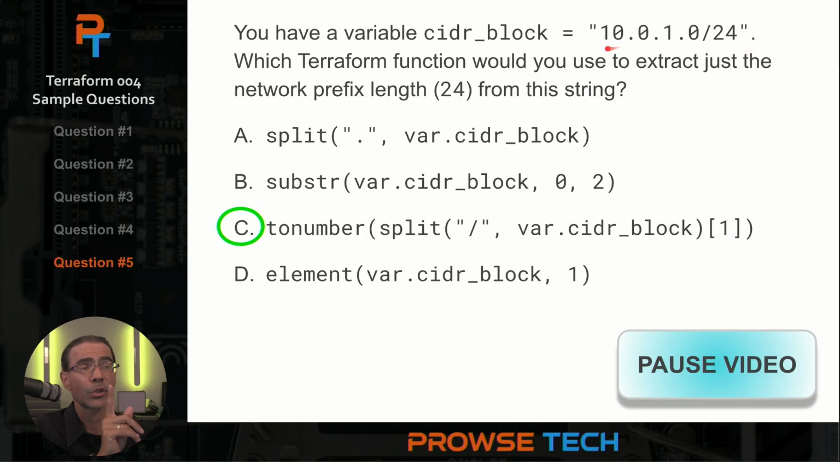Now you have to remember, this is a string of information. It's considered text because it's in double quotes. So it's going to grab 24 as a string, and toNumber will convert that to an actual number as opposed to a string of information. Now you may say, well, why is it grabbing this? We always start with 0 in our indexing in Terraform and in most programming. So 0 would be considered the network number, and 1 would be considered the CIDR number, /24. Excellent.